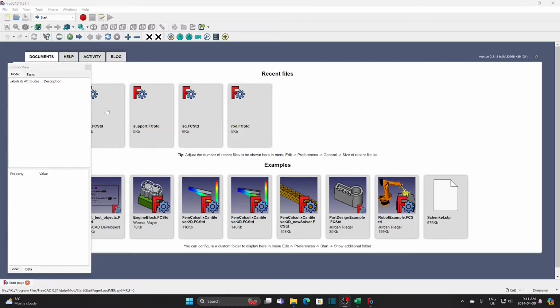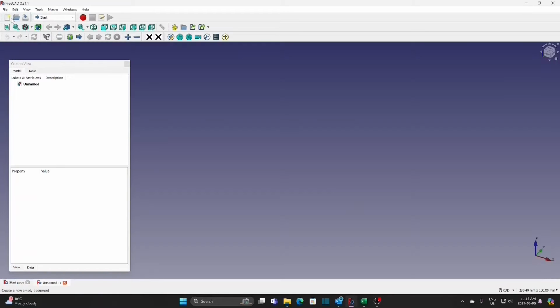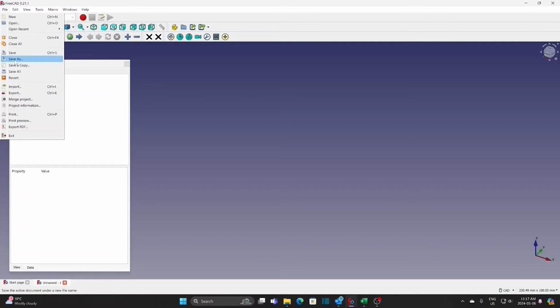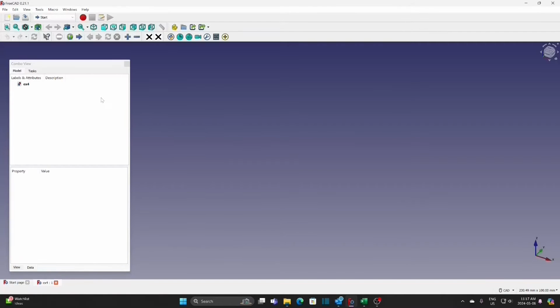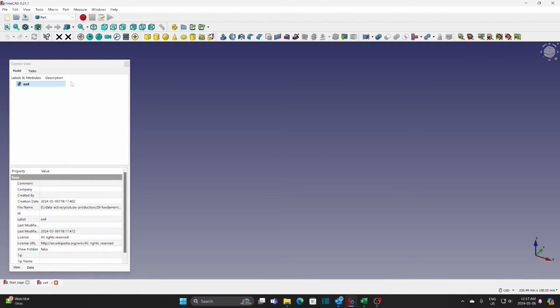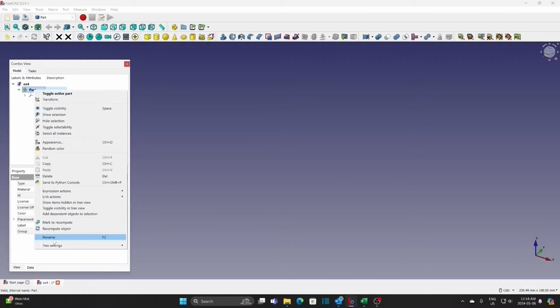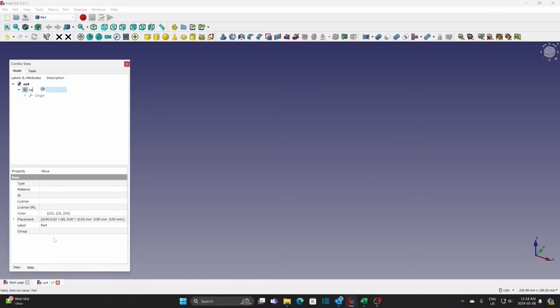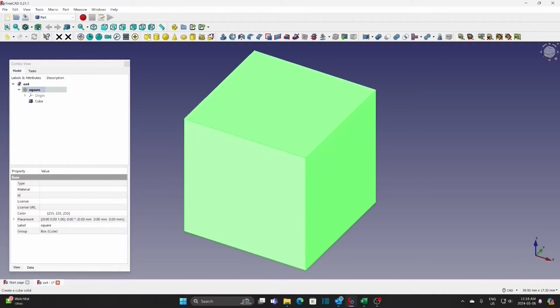Assembly4 can be used for assembling parts and animations, but the approach is a little bit different. Create new file. Switch to part workbench. Create a part. Create a cube. It is 10 by 10 by 10 and it is fine.